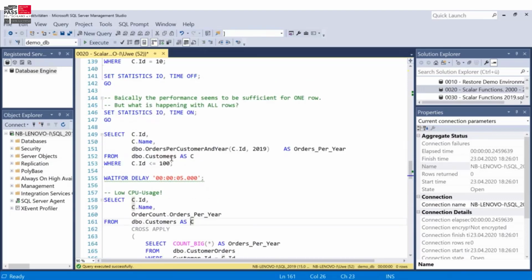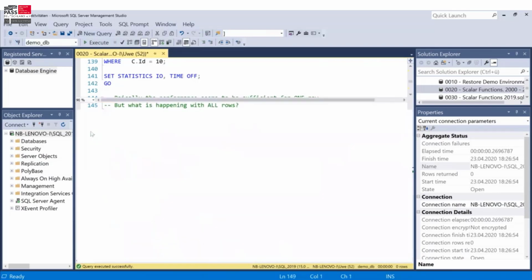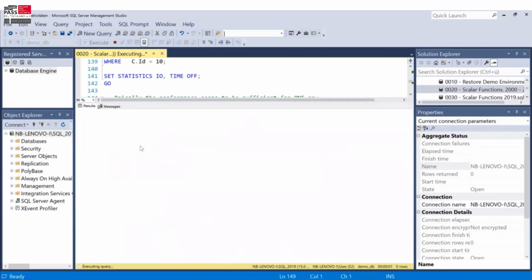So what I'm doing then is, let's run this query, statistics IO and time on. I let run this query here, and it never comes back. It's just 100 rows. The problem here is that SQL Server is now calling the function for every row in the row set of 100 rows, and have a look to the CPU costs.